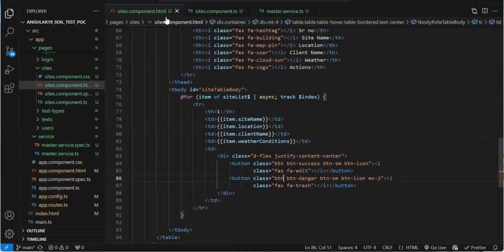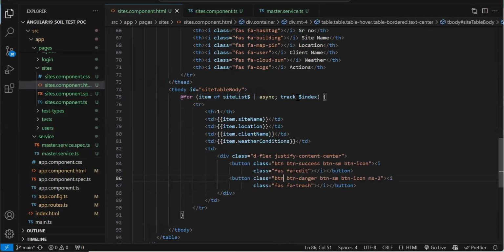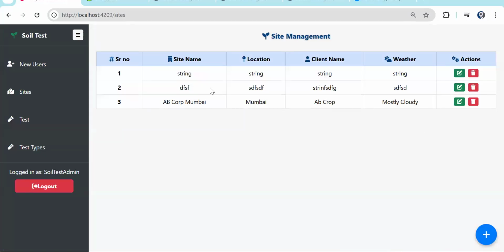Fine, let's just save and check if we are able to show the data. Yeah, so see, this was the record we found. Serial number is remaining. So serial number is nothing but this dollar index plus 1, because indexing will start with 0. Let's save. Fine. So we are done with the site. Again, edit and delete will be the same as we have done in the user component.